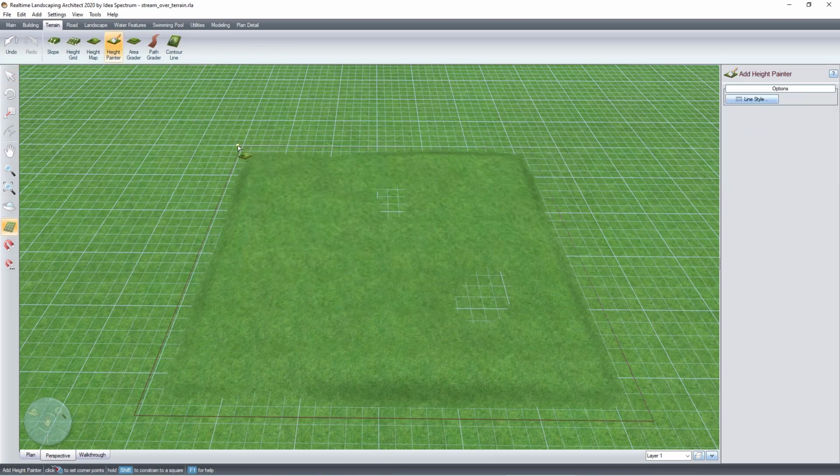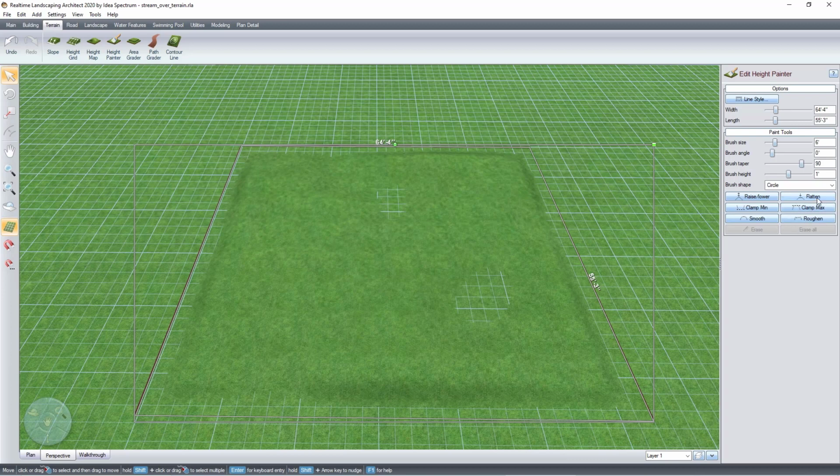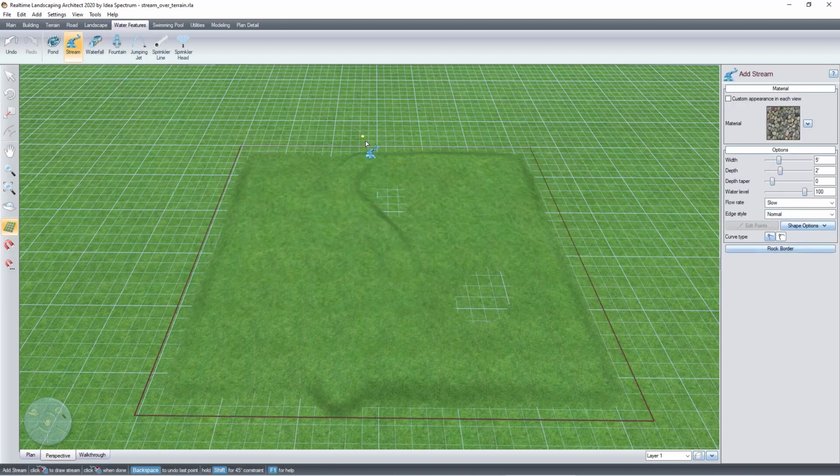If you have uneven terrain, the Height Painter tool can be really useful to flatten the area where you want your stream to be. For additional help with the Height Painter tool, please see our Height Painter video.